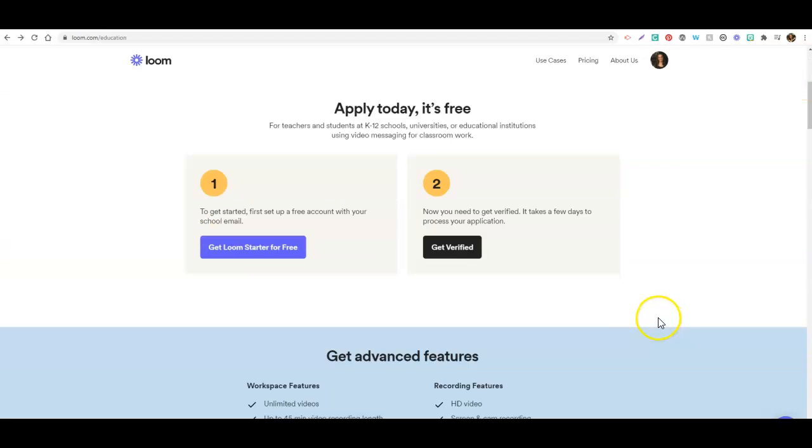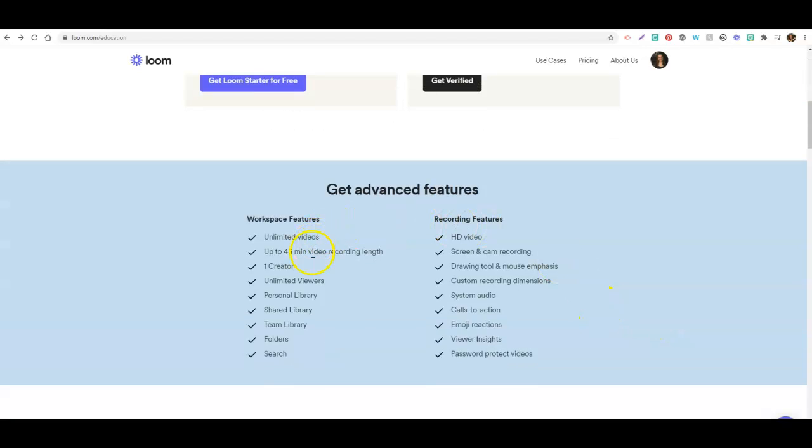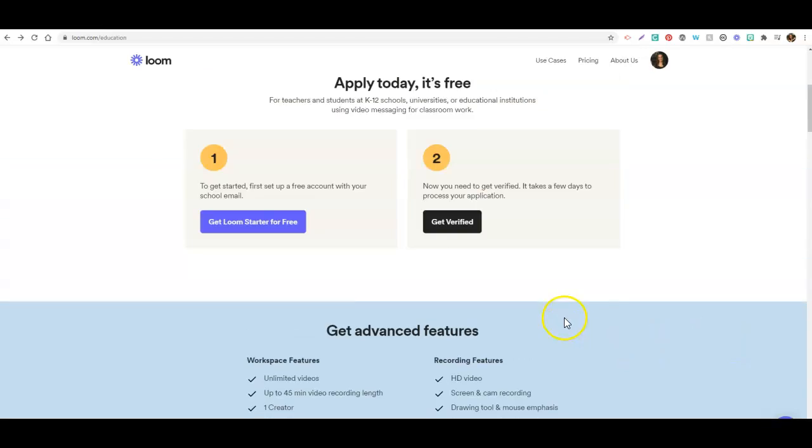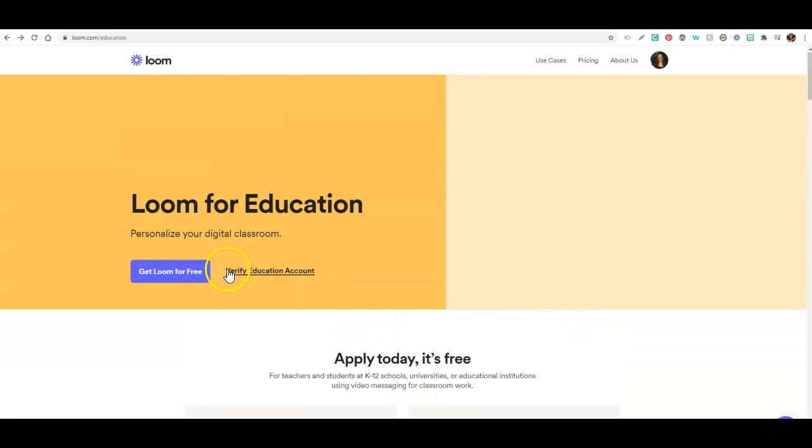So if we scroll down here a little bit, one of the things you're going to see is we have advanced features in the pro account as educators. I want to make sure you see that we have up to 45 minutes of video length. That's a lot. So I want you to see that these are all the things that you will have access to, and I'm going to demonstrate some of these in this video. So I want to show you that you can get Loom for free. They do need to verify that you're using an education account, and when that verification happens, you will have the free pro version for educators.